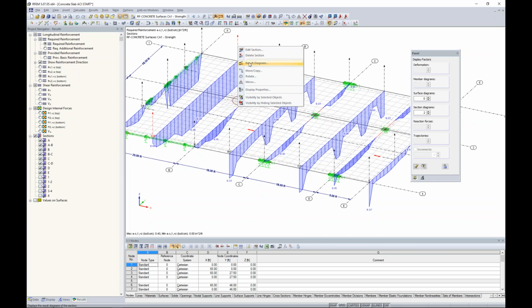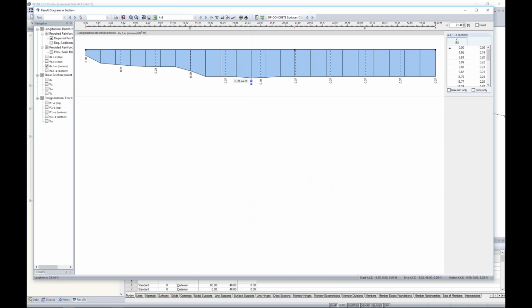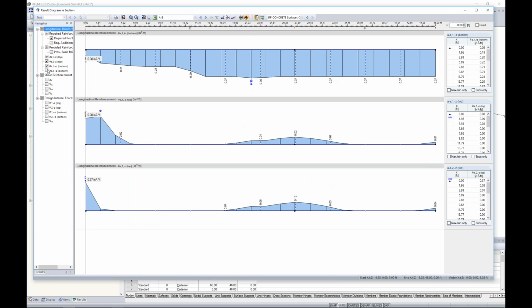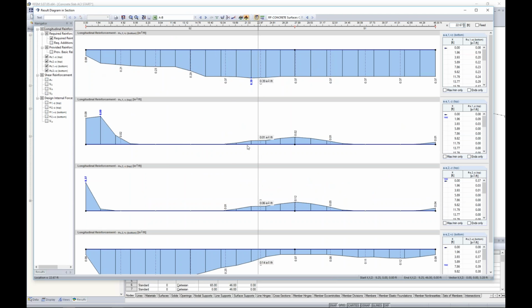And with these sections, it's nice as well. I can always right-click and go to my results diagram, and I can view it more along the length in quite a bit of detail, more as numerical values. I can add in as many diagrams as I want. Let's say I want to view this section for both top and bottom, and in both directions, 0 degrees and 90 degrees, along the length. And now I can really compare what's going on in all my reinforcement directions.